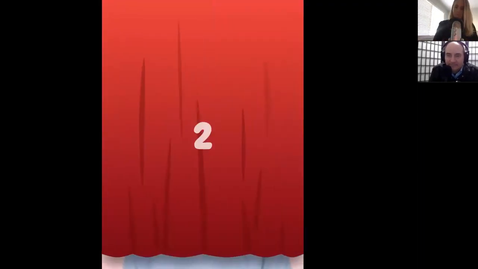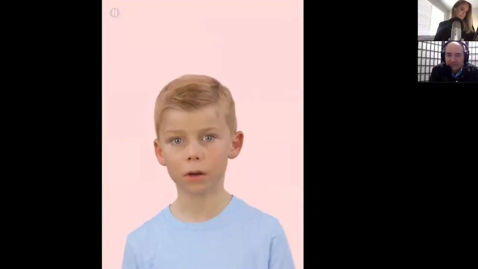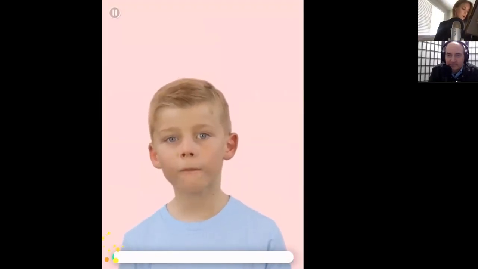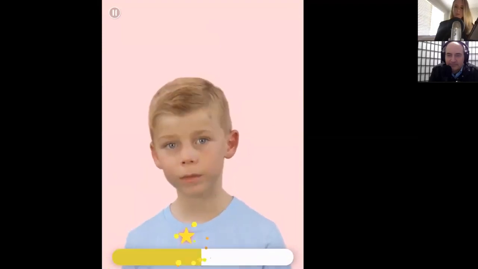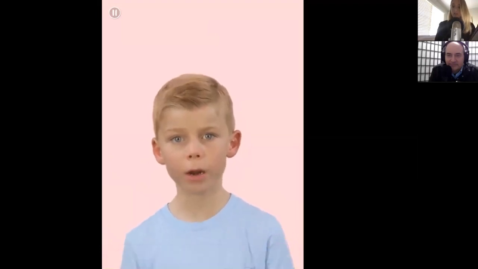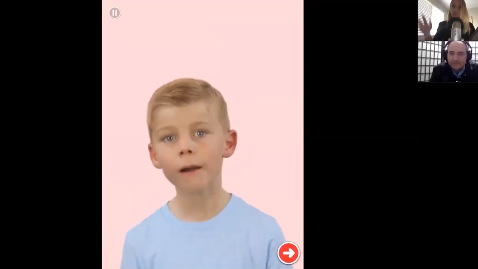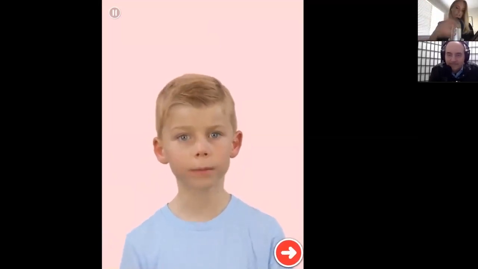3, 2, 1. Farmer. And we haven't really mentioned this, but it's also a really great tool for articulation. There are lots of different options; you can go through all of these and find all the K sounds, which is another fun thing to do.